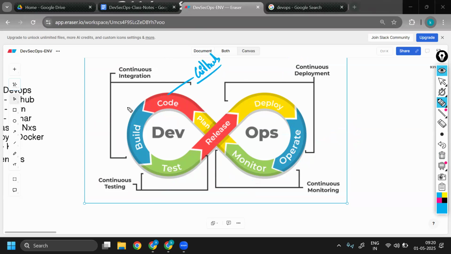To manage code, I'm using GitHub. To build the code, let's say I'm using Maven. To test the code, let's say I'm using SonarQube. To release the code, let's say I'm using Nexus. To deploy the code, let's say I'm using Docker. To operate, I'm using Kubernetes, Ansible, Terraform.